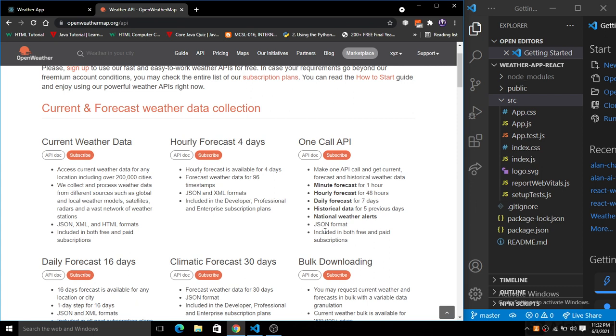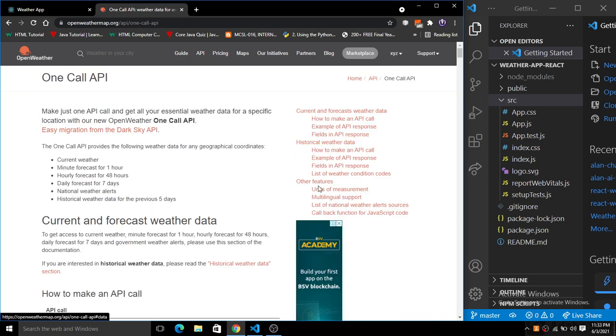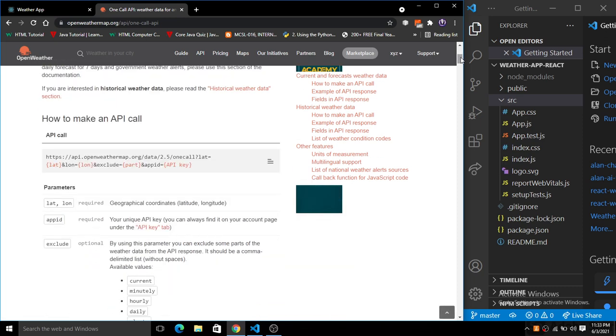So if you want to do that, you have to simply purchase the subscription there. So let's open this API doc here, and inside of this API doc you will get the link that is here. Basically you can see here we have to pass the latitude, longitude, and the exclude part, which is basically which part you want to remove from your data.